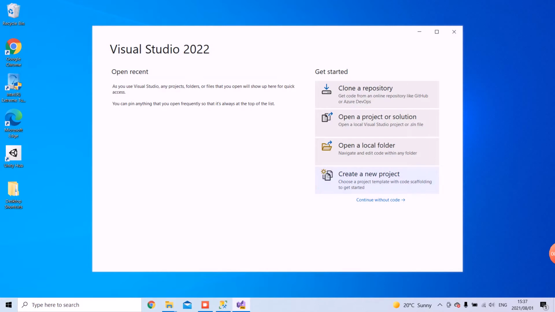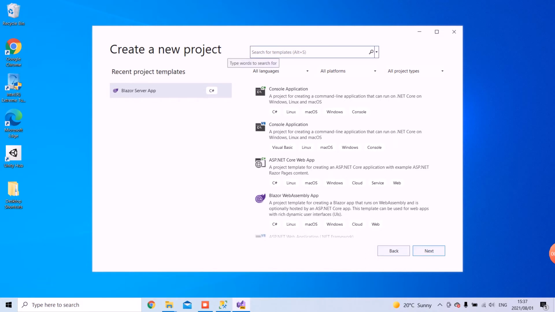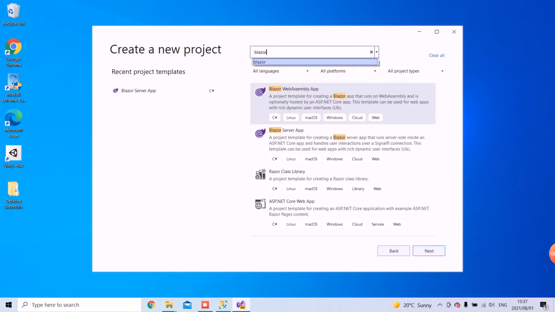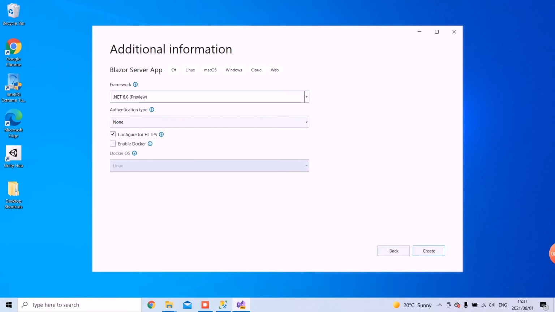We're going to start off by launching Visual Studio 2022. We go create new project, and we search for the Blazor template, and we select Blazor server app. Go next. We give the app a name. I call it ICE 911 Assist. I'm building an emergency services app in South Africa. Go next. So on .NET 6 Preview, create.